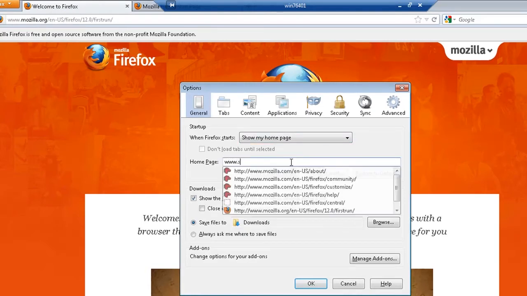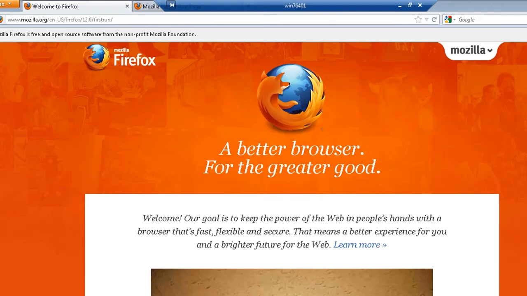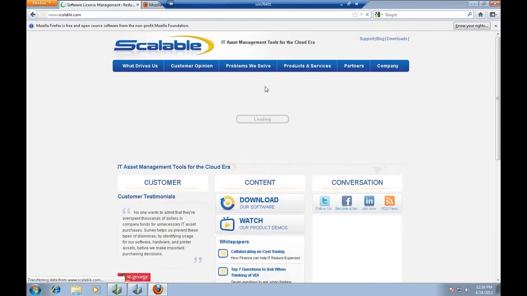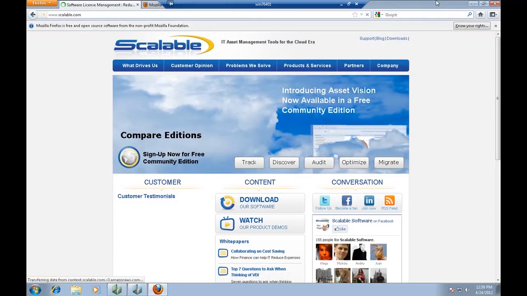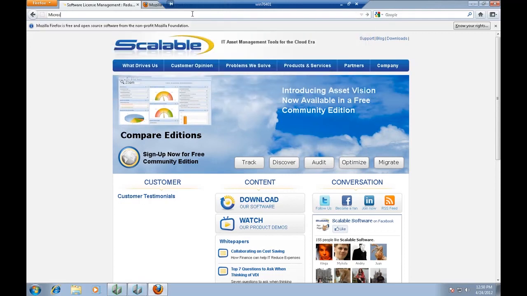Here you can see things like change the home page and where you would like to save your download files to. At this point, you can go to the home page to verify that the change took effect. Now I'll go ahead and add a couple of bookmarks.